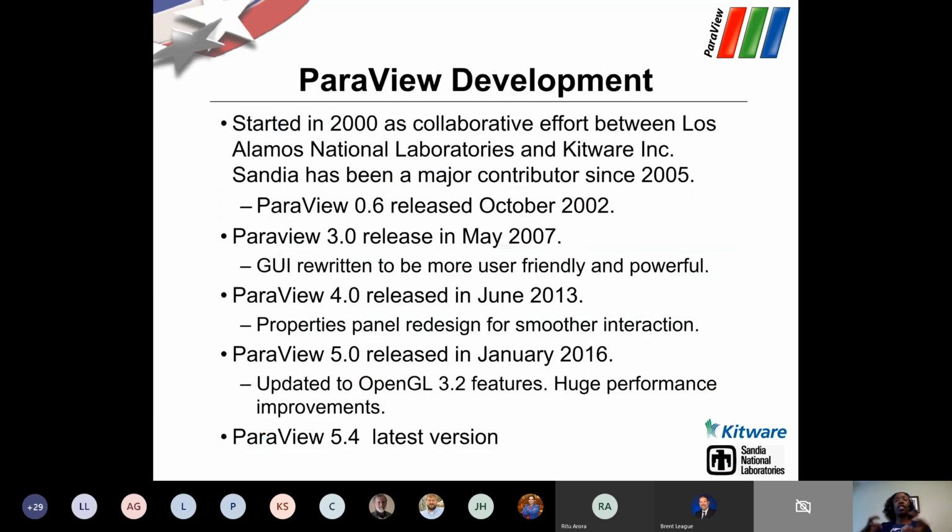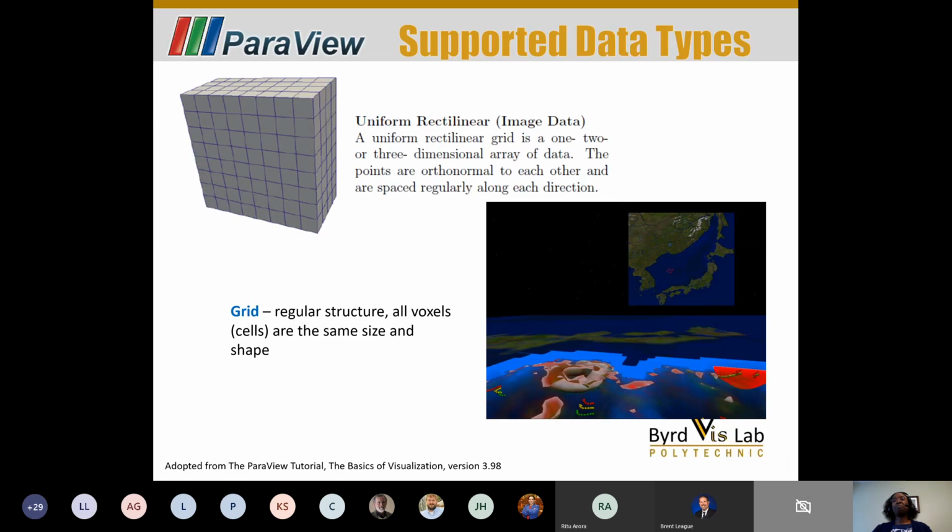So again, this slide needs to be updated. You can see at the bottom it says ParaView 5.4. Today we're going to be using ParaView 5.8. This is just, again, hopefully to show you the progression of development of the application, and to let you see that it has a long-standing existence here in the data visualization community, specifically for scientific visualization.